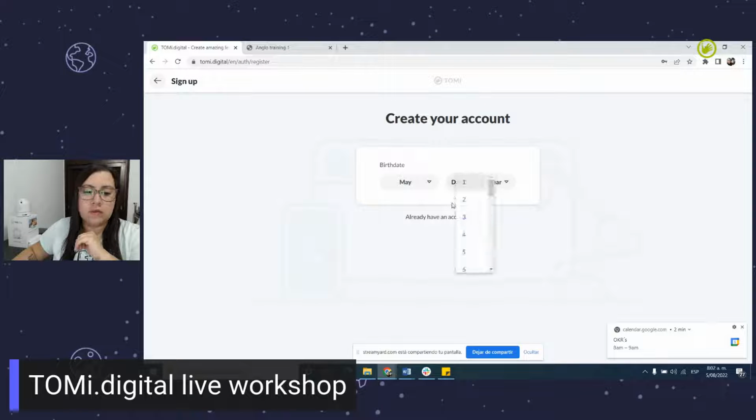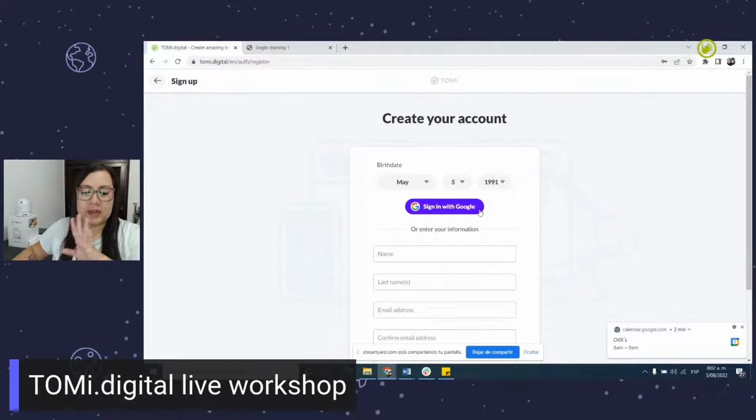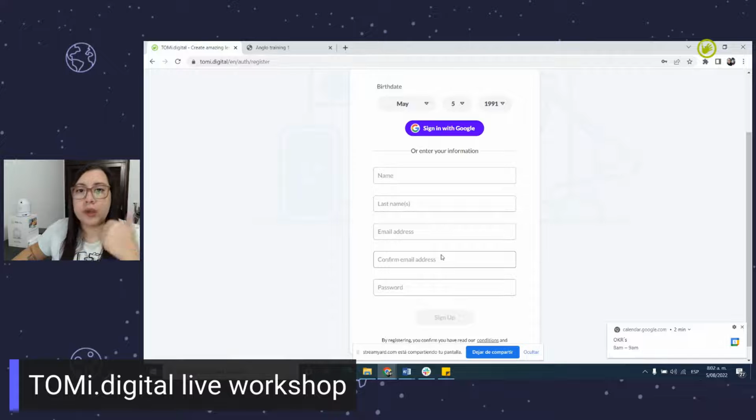Let's fill out all the information. Let's say I'm younger than I am, and let's click in 91. So there are two ways to get registered on the platform. The first one is with Google, and the second one is filling out all the information that is requesting. So I recommend to you to use the form because if you sign in with Google, it will create a random password. And if you want to go inside Tommy in another device, probably you won't be able to because you don't know your password.